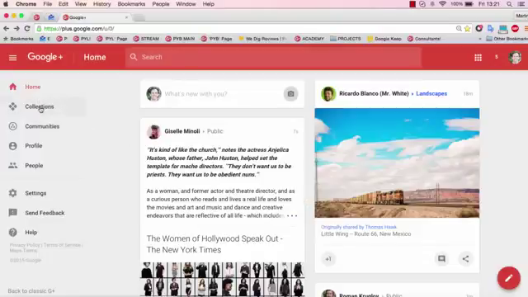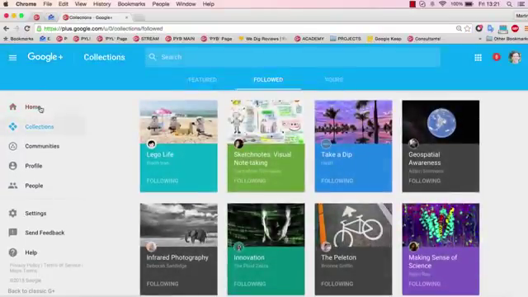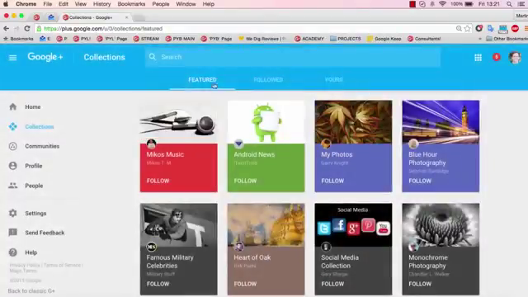Next, let's come across and look first at collections. So there's 3 different tabs here. One's featured, one is followed, and one is yours. So featured are collections featured by Google.